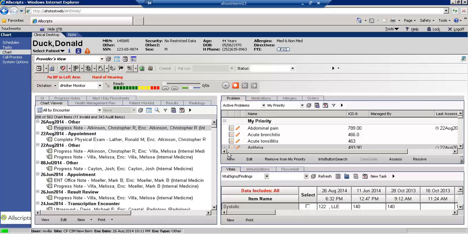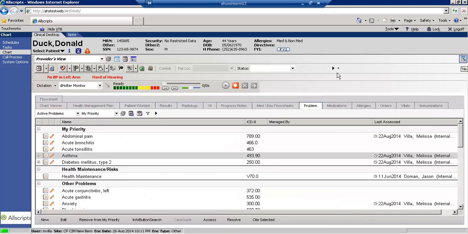This is the problem training video for the 11.4.1 TouchWorks upgrade. You can see I have a patient pulled up, and I'm going to expand the problem tab to make it a bit easier to view. You can see that the problems are still displayed here on the left.